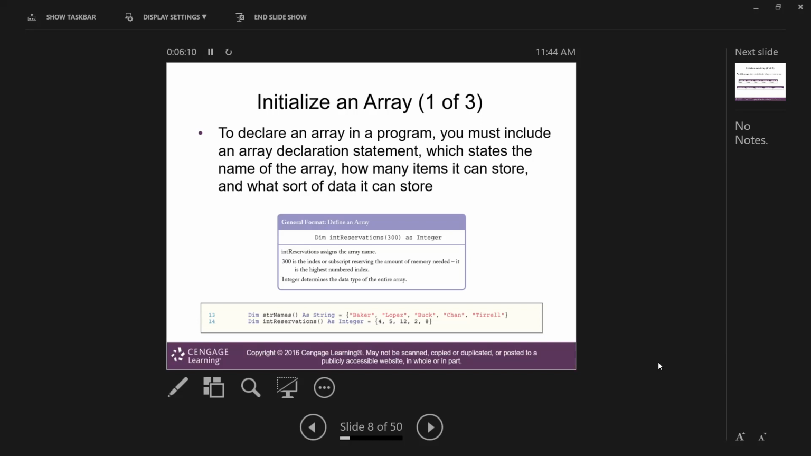So you can see here, now it's going to introduce this idea of a parallel array. Previously we know we have different people with different reservations. You can see here, Dim name as String, we have Baker, Lopez, Bach, Chen, Tyrrell, right? And they have different reservation numbers: 4, 5, 12, 2, 8. So here comes the idea of a parallel array. Now, what is a parallel array? This means they correspond to each other. They will have exactly the same size.